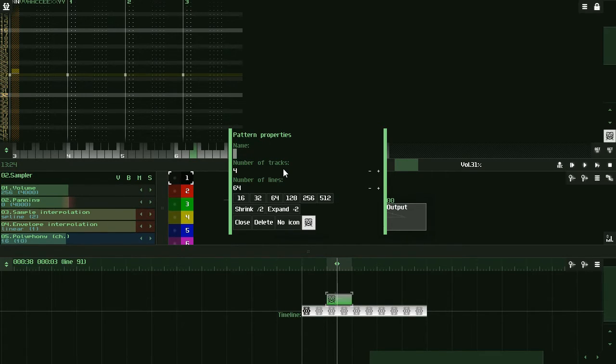Looks like we don't quite have enough room to type melody, but we can name it. So let's type in high. And as you can see, it will show it on there. We can also click this no icon button to remove the randomly generated little design that's on them.